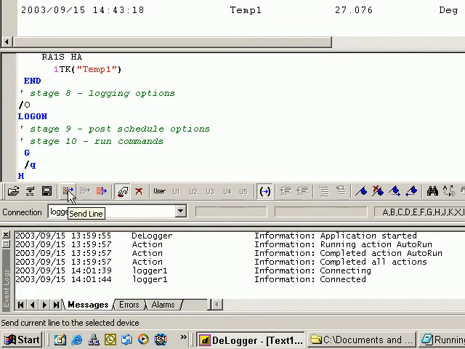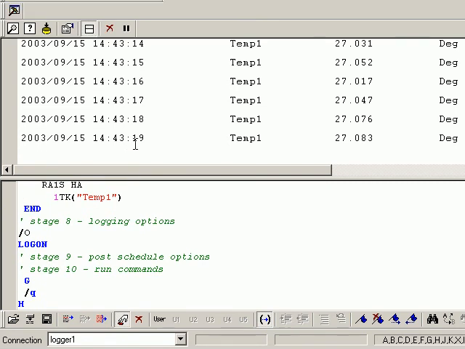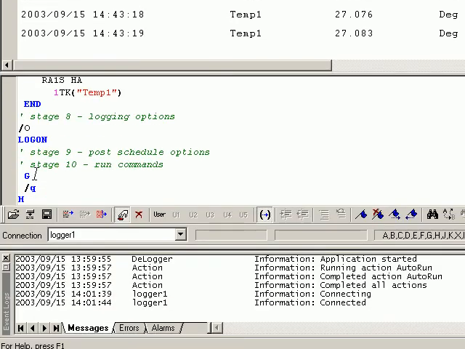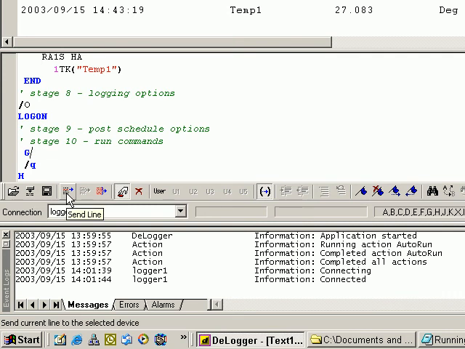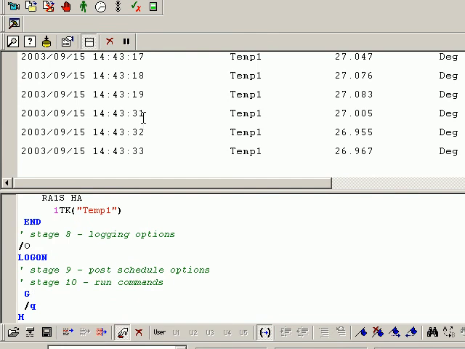Now I'm going to click on this button and send that line. You'll notice data is no longer returning from the logger. Now if I put the cursor on this line, click on send that line, you'll notice the data is now returning correctly from the logger.